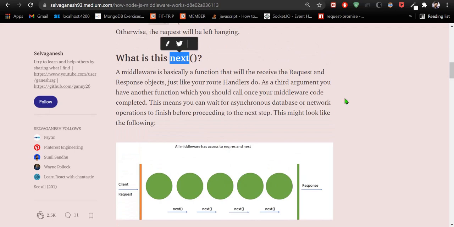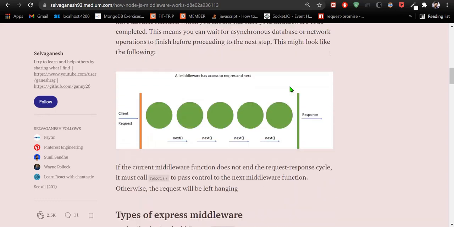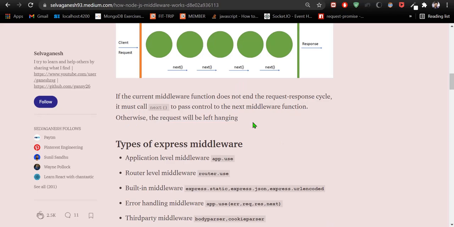I think you are getting this point. You can pause this video and read it again. I'm not going to explain it, it's a very easy thing. And if the current middleware function does not end the request response cycle, it must call next. As I said already, it must call next, otherwise your request will hang, so as to pass control to the next middleware function. This thing is actually very important.